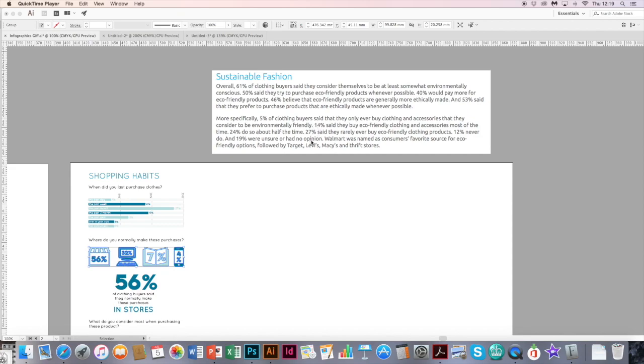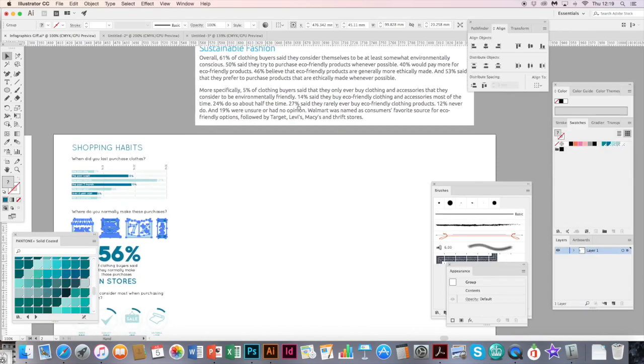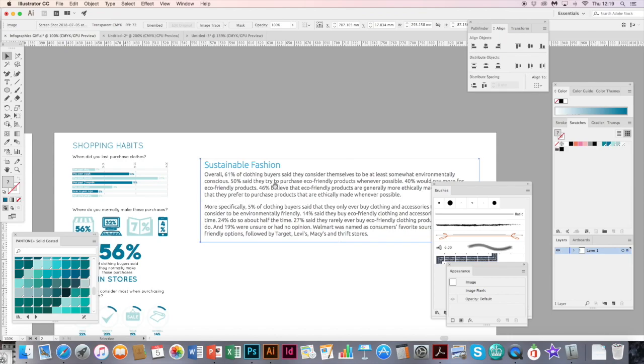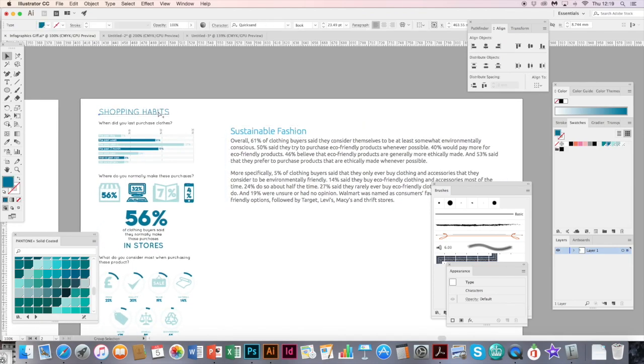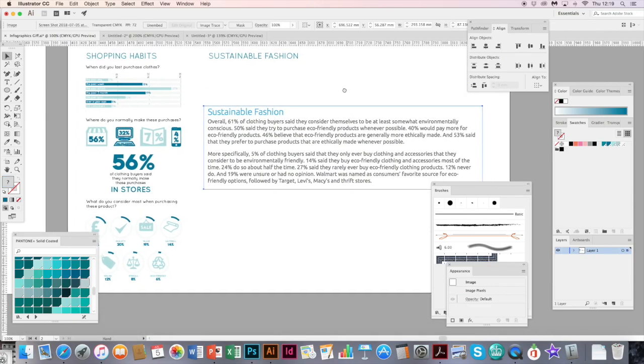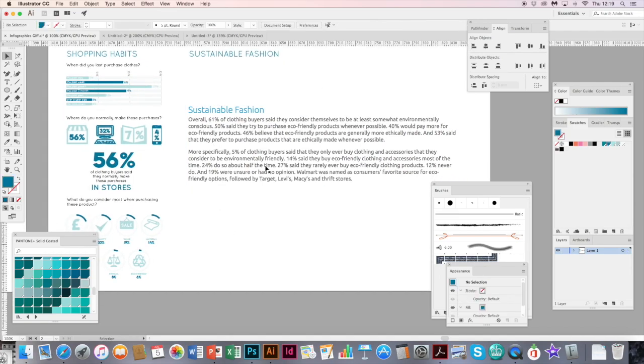Okay, so I'm going to look at the next paragraph from the report that I was looking at. And this one talks about sustainable fashion. So first of all, I'm just going to copy and paste my text here and update it to those words. And then looking at the next paragraph, it's talking about, obviously, sustainable fashion.